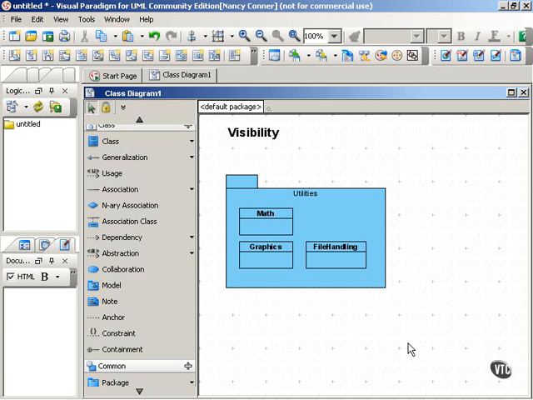In packages, you show visibility in the same way that you show them with the attributes and operations of a class, and that's with a plus or minus sign. Use a plus sign for public visibility, and use a minus sign for private visibility. So we've made these classes inside our utilities package all public.